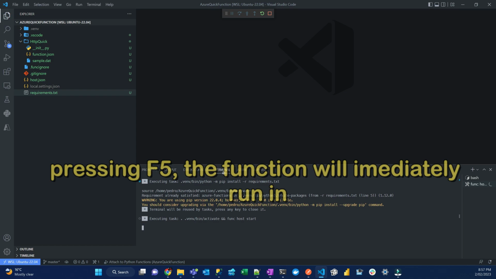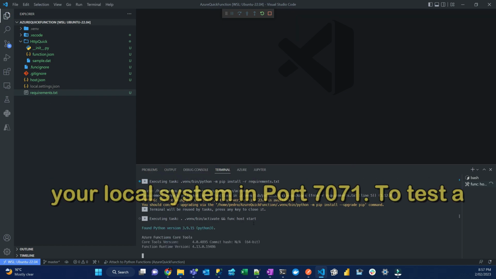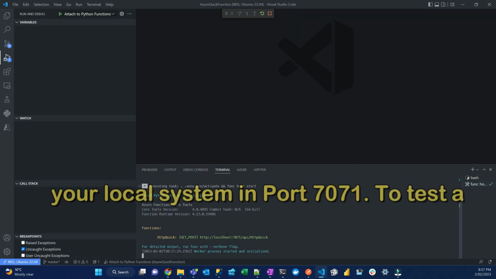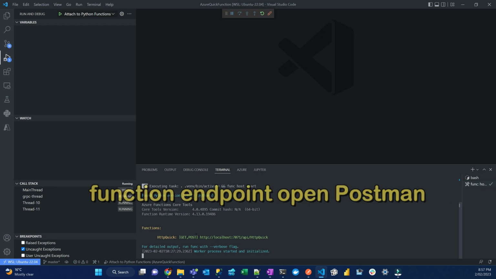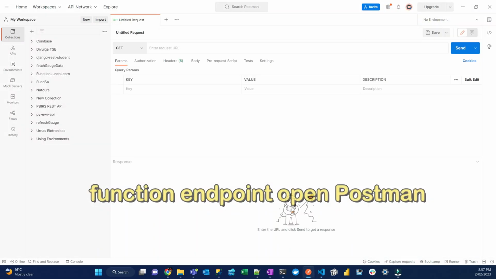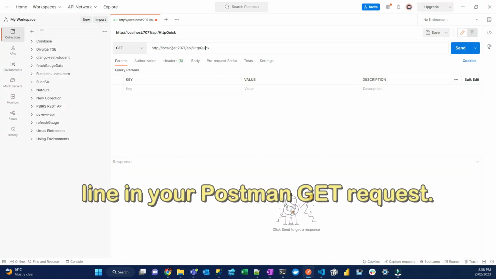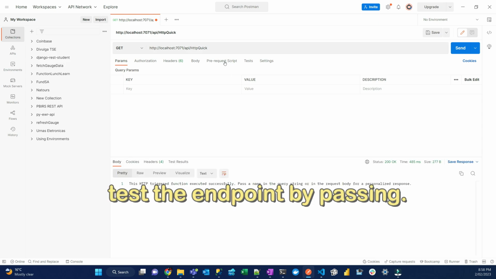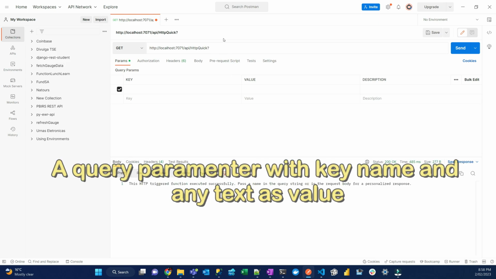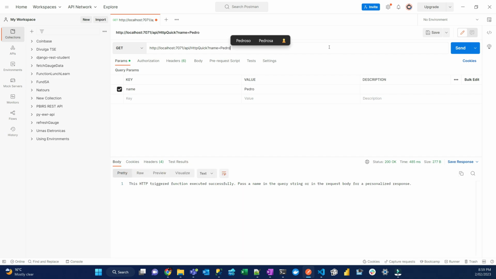The function will immediately run on your local system on port 7071. To test the function endpoint, open Postman. Copy and paste the URL from the command line into your Postman GET request. Test the endpoint by passing a query parameter with the key name and any text as the value.